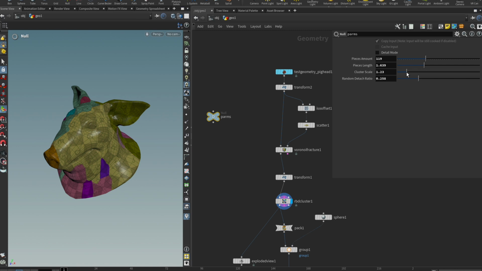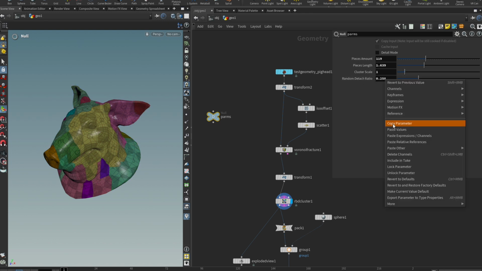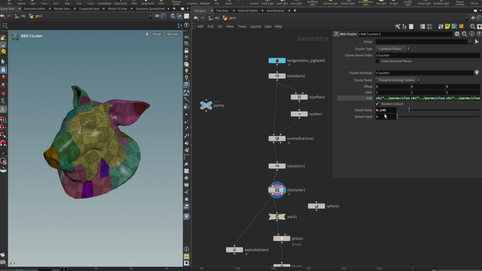So now you can see when I play around with my cluster scale, I get these larger or these smaller pieces in one handy parameter. Now for the detach ratio, also copy and paste.